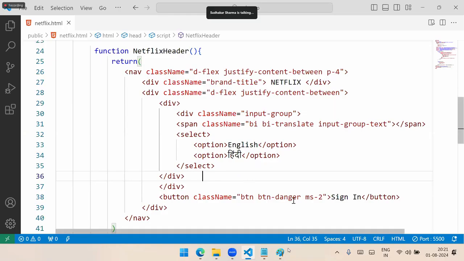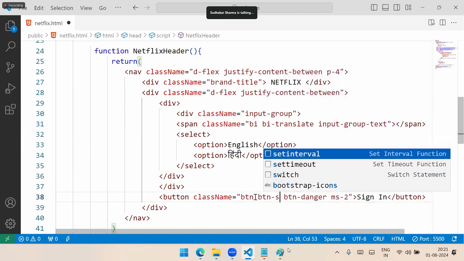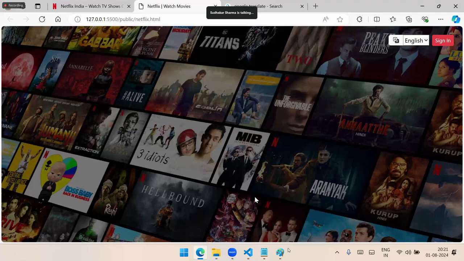So we have the BTN. This is BTN SM. SM is what? Small. That is a sign in a small button I have given there. This is one simple right side. We have a sign in button and here we are having a drop down. Actually, we can use a Bootstrap drop down, but that becomes very complex for you if you don't know Bootstrap. That's the reason I used a traditional HTML button.